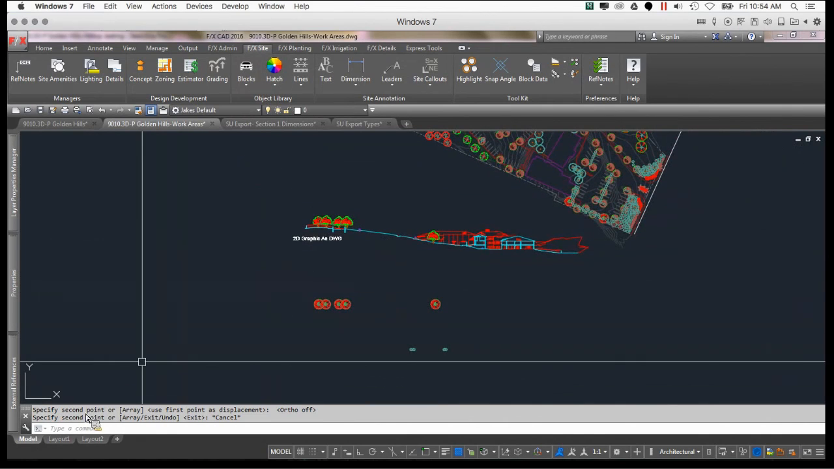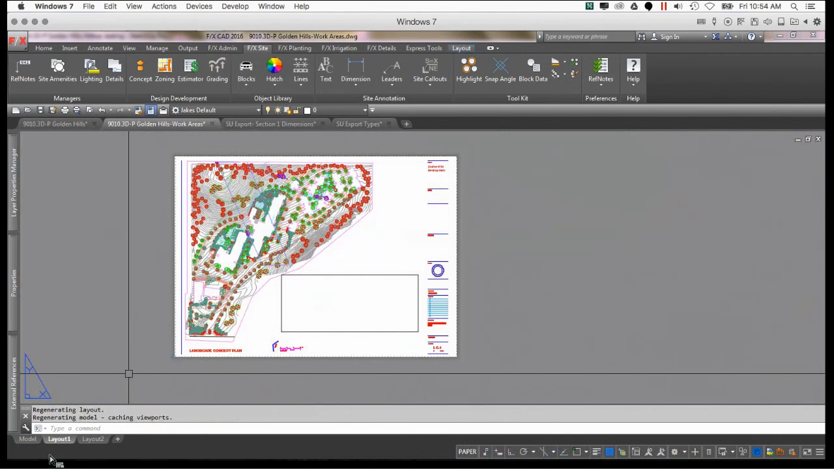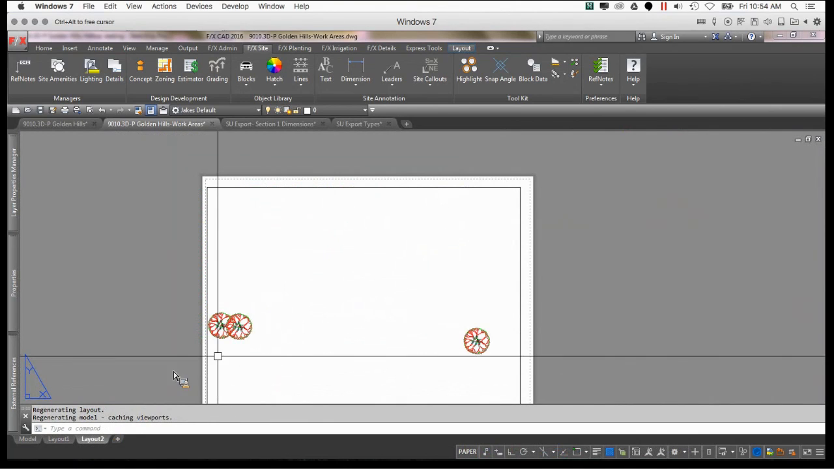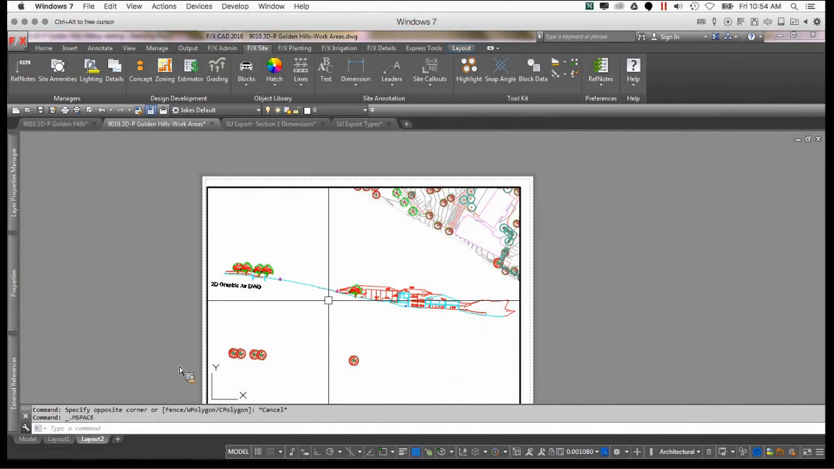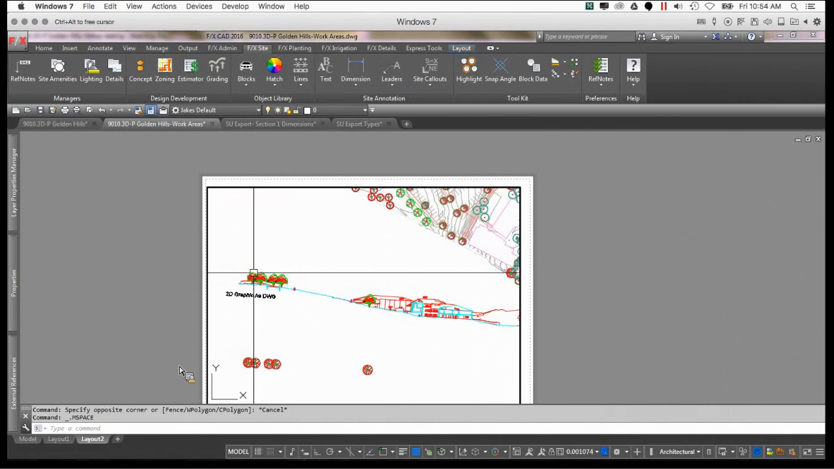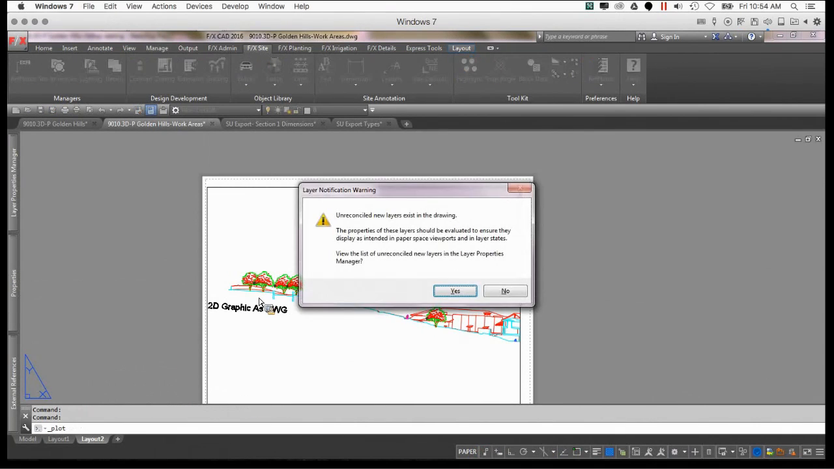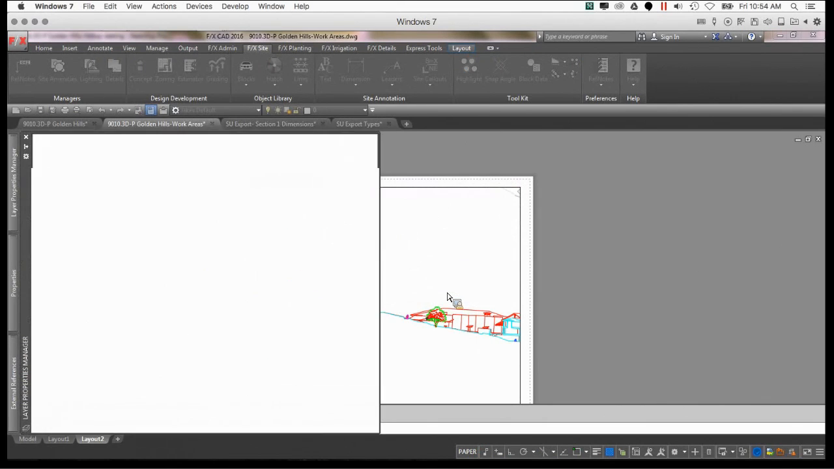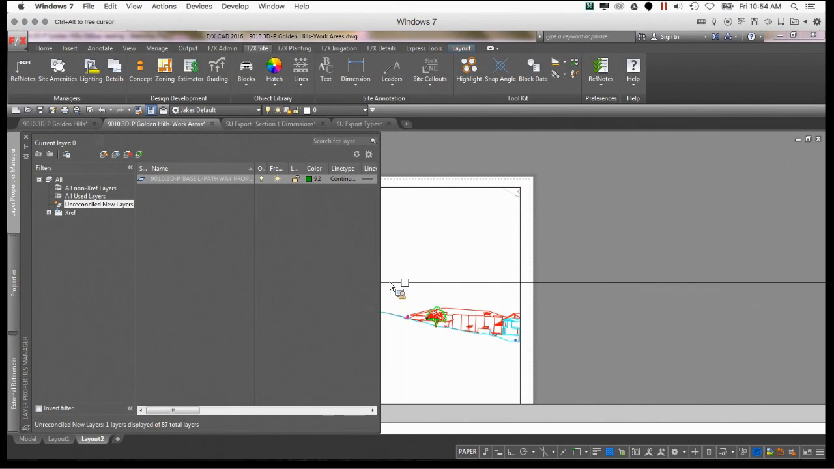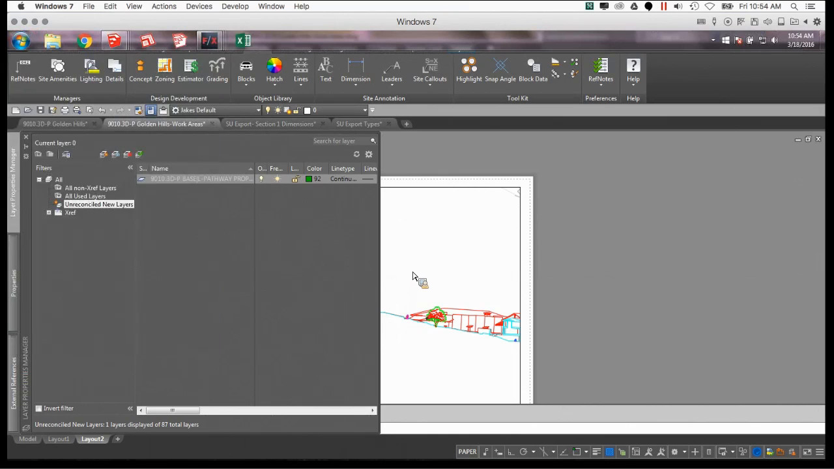So we can go back over to our different layout, and you can start to see, if we were to do a print preview of this, go past that, sorry.